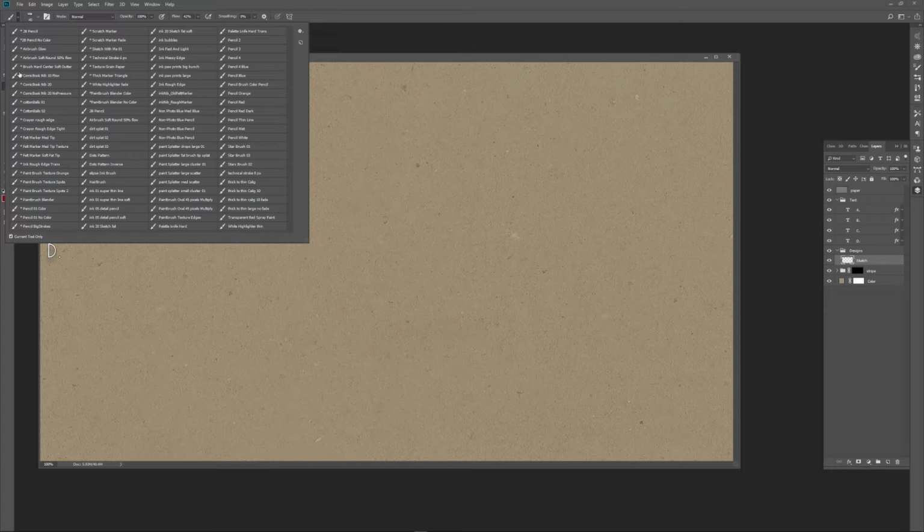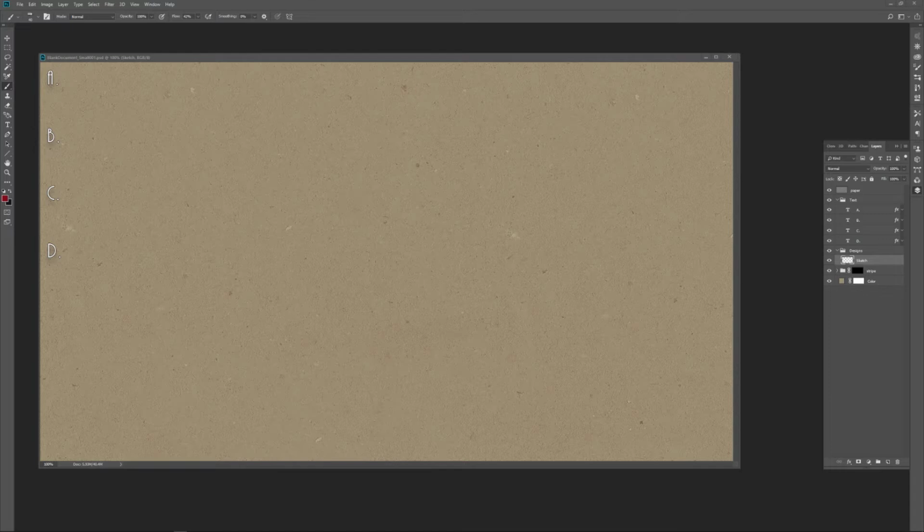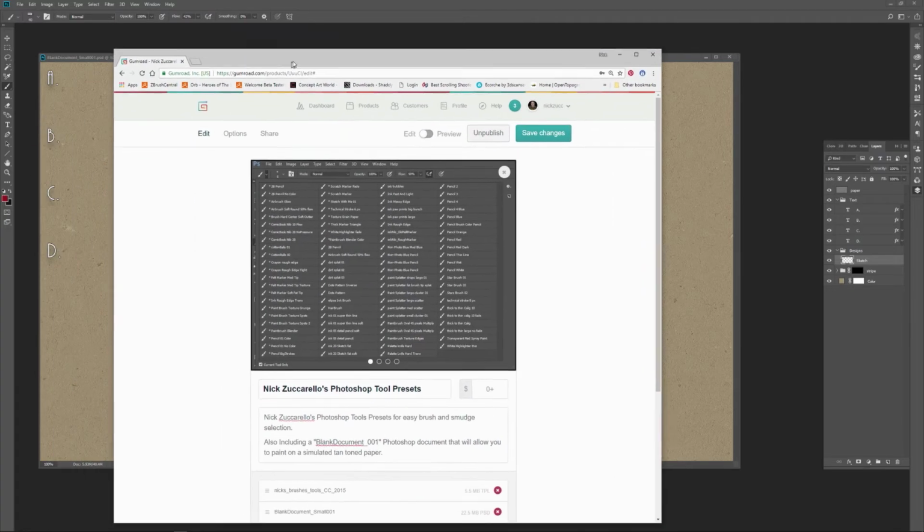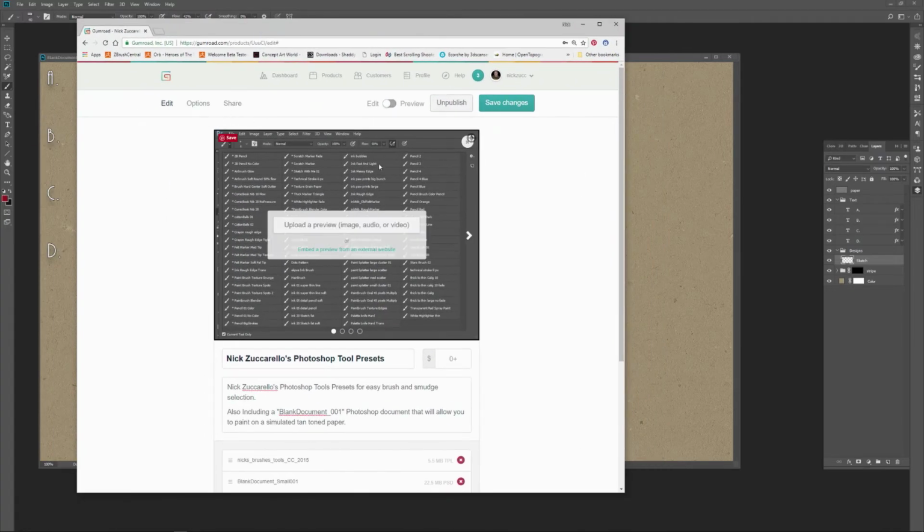The other thing that I've kind of done is added these asterisks to things, so certain brushes that I use a bit more than other brushes are going to show up at the very beginning. So in order to get these different brushes, I'm going to take you over to this Gumroad page that I've got. And so if you go to Gumroad and you just search for NickZ, you can find that I've got this NickZ Photoshop tool presets.